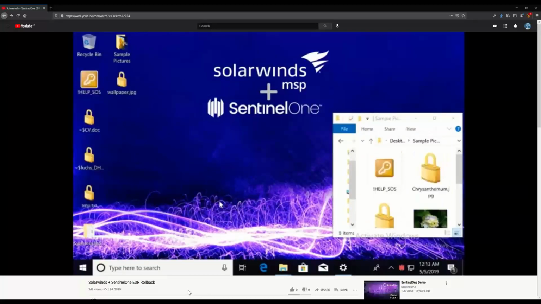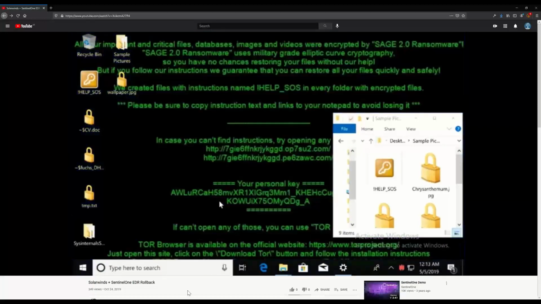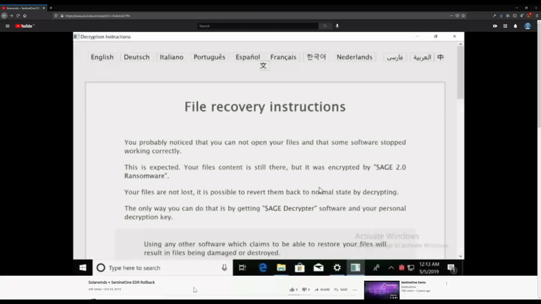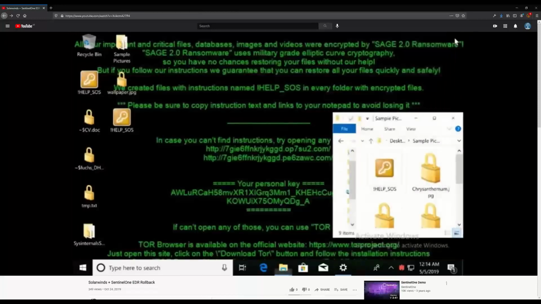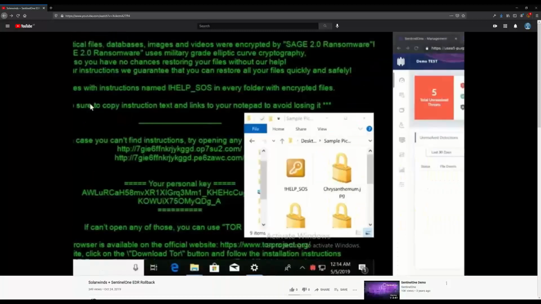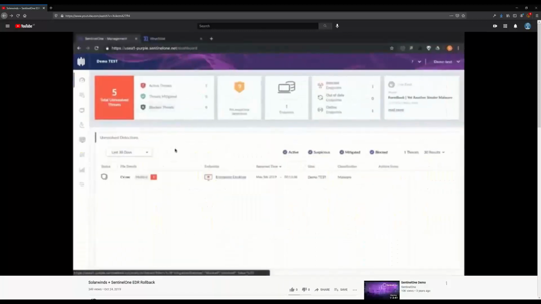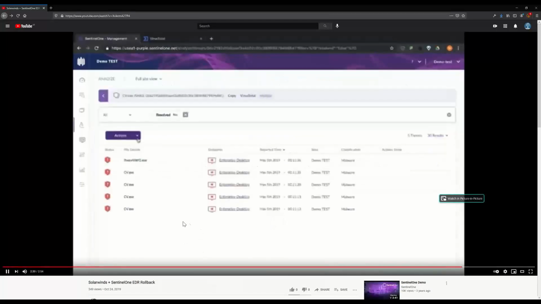So we can see all the files being encrypted. And in a few seconds, we will have the message with information about how to pay the ransom and how to get your data back. Now, having this, we can go back to our Sentinel-1 dashboard and check what Sentinel-1 actually discovered. So we can again see the threat.